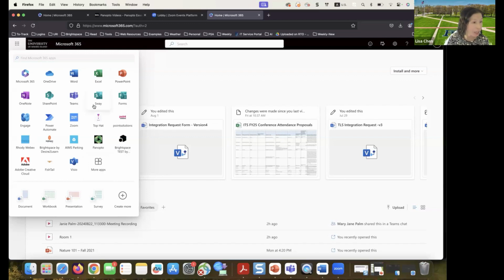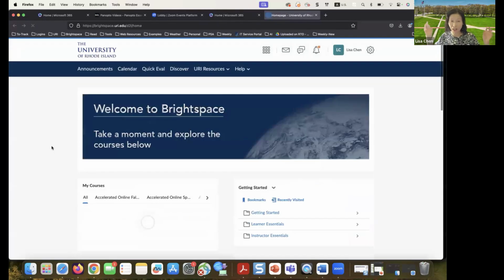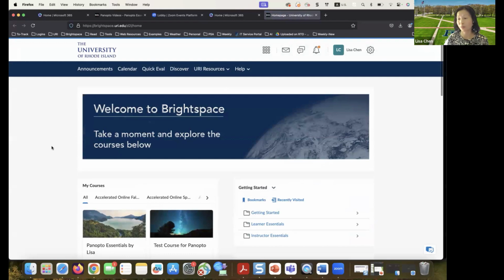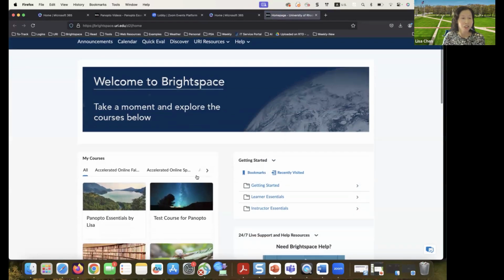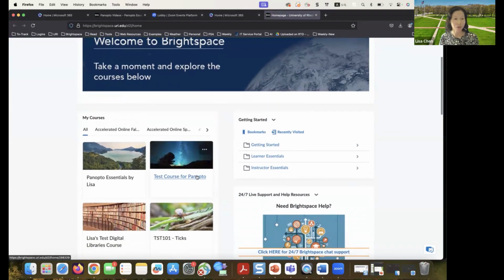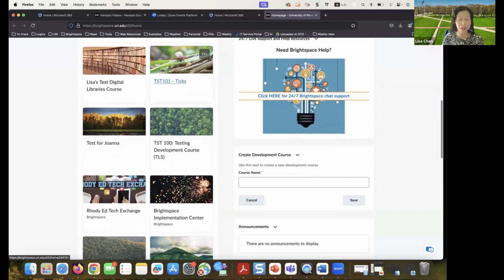Now let's launch Brightspace right here. Of course, you can also launch Panopto. But the recommended way, the simplest process for you to access Panopto, is via Brightspace, because we have seamlessly integrated the two systems. So let's launch Brightspace. Again, it uses single sign-on, so I'm automatically logged on.